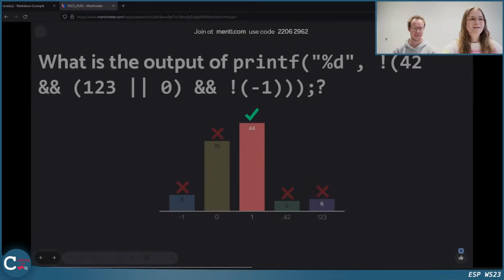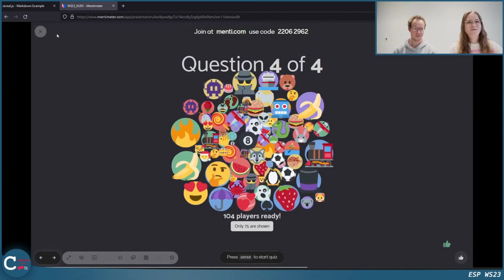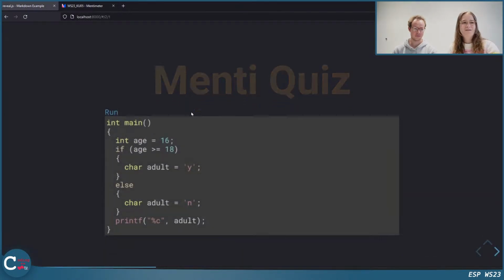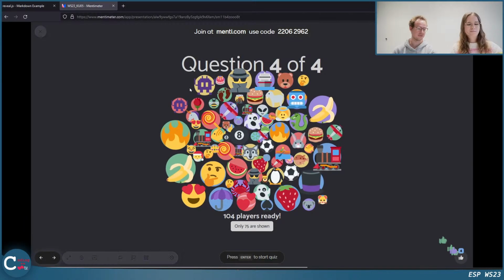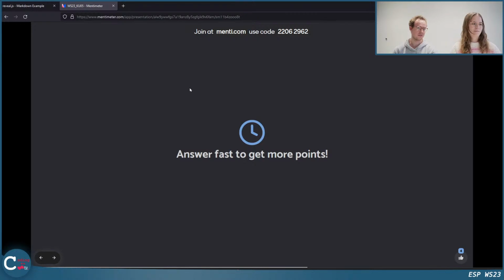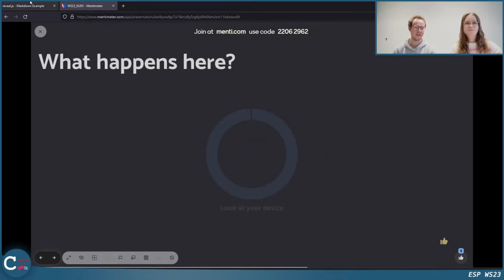So let's get to the last question, which looks like this. Which maybe is already familiar to you. But we made a slight change in the question. So we have this program, and you should predict the output, and we start the question. And maybe you open the code again.